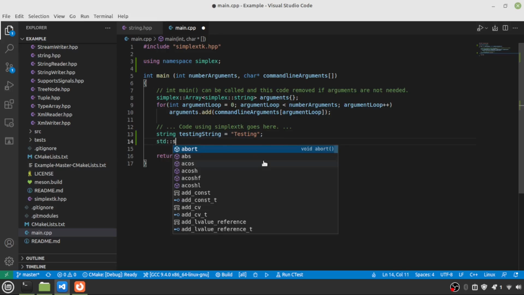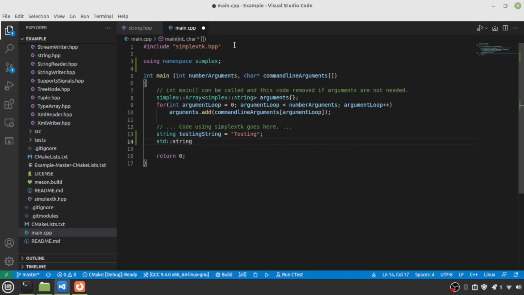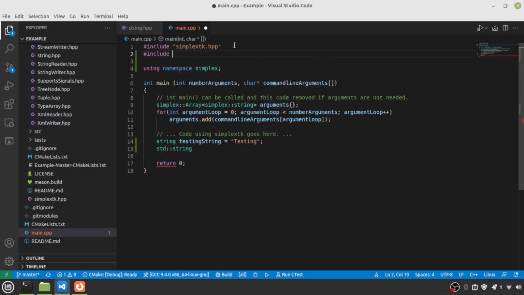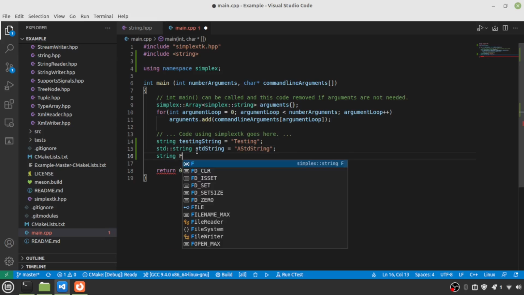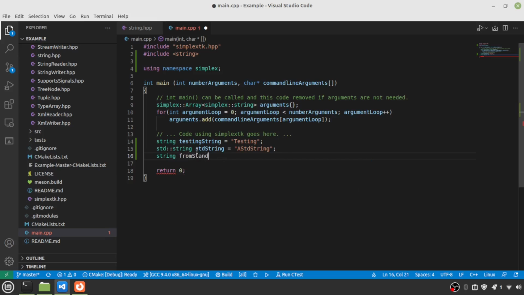If we have a standard string, and even though it's included because it's a requirement for the Simplex library, I'm going to just put in here string. If we have a standard string, we can also do this. Can bring it in from a standard string.